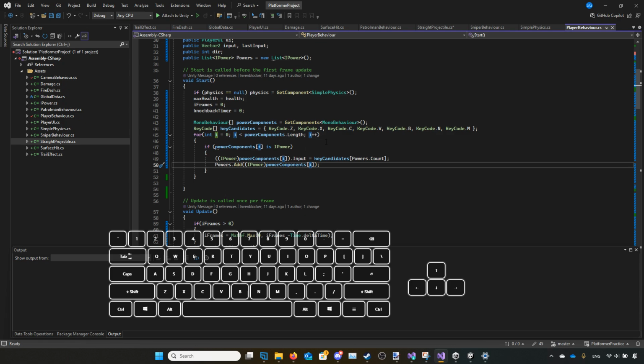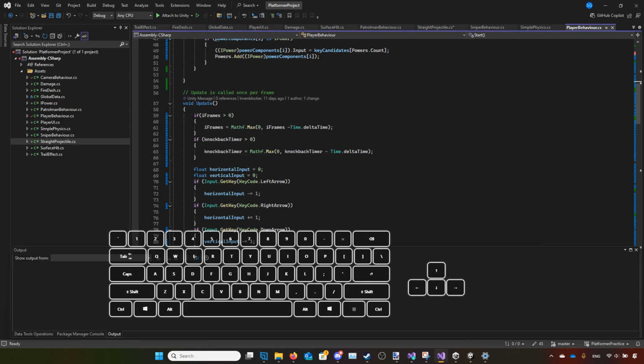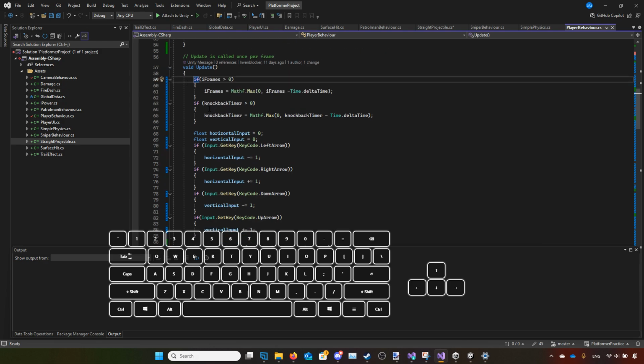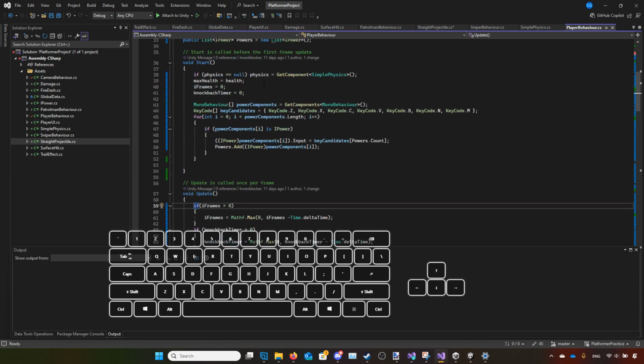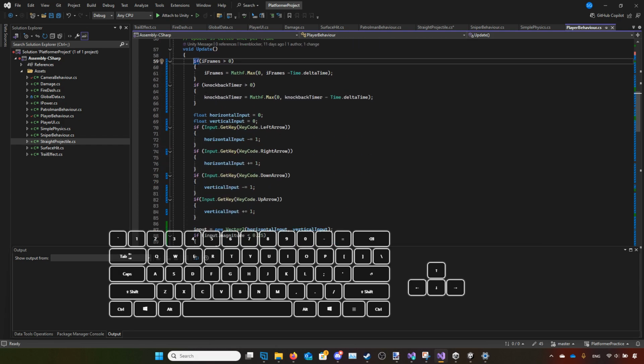But it finds all of its powers and it just assigns them buttons from the bottom row of the keyboard. Let's see, then we've got that's just how I'm doing it for now. I might very much change that later. It's got its iframes and a knockback timer. So iframes obviously tells it when it's invincible, and a knockback timer when it's currently getting knocked around, therefore unable to act.